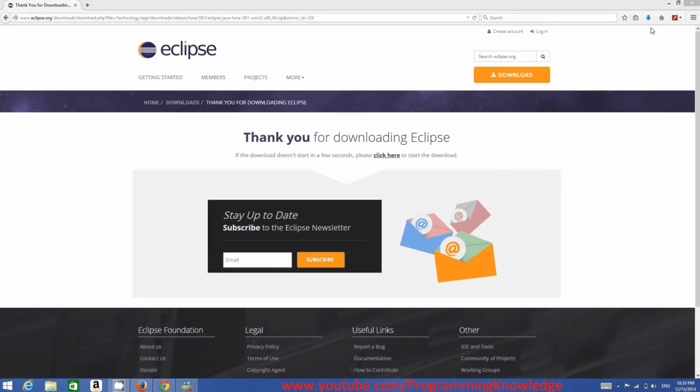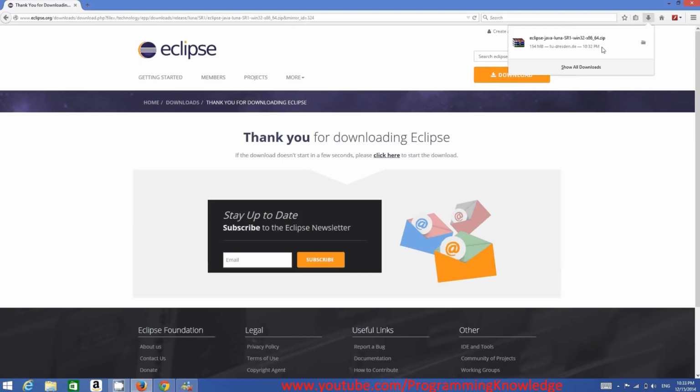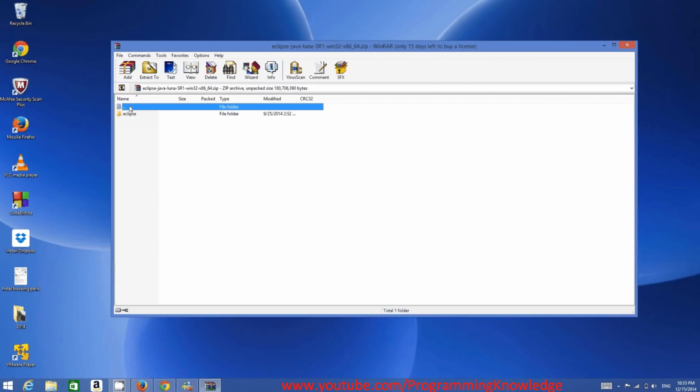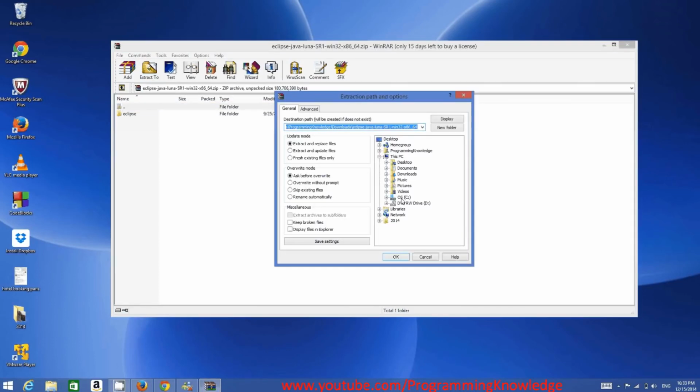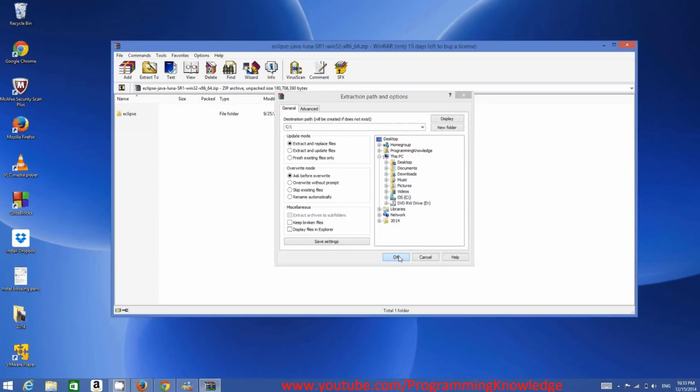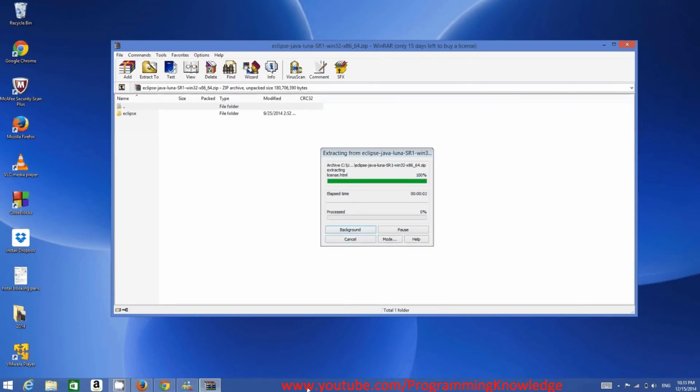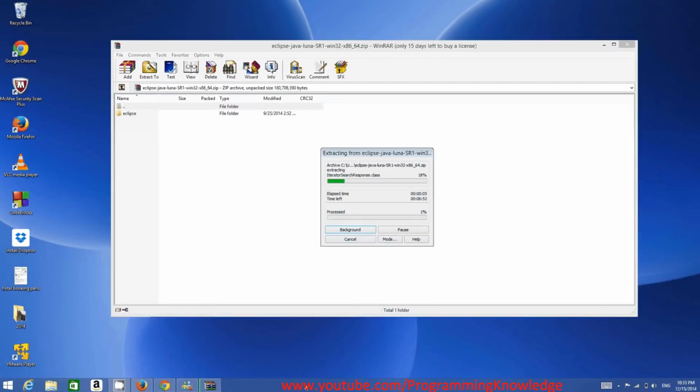So my download is complete now. Now I can just open this zip file, and I will minimize everything. This zip file contains a folder called Eclipse. We are going to extract this zip file in our C folder. So I will just extract this to our C folder. Okay. So just extract to the C folder, and I will wait for the extraction to complete.